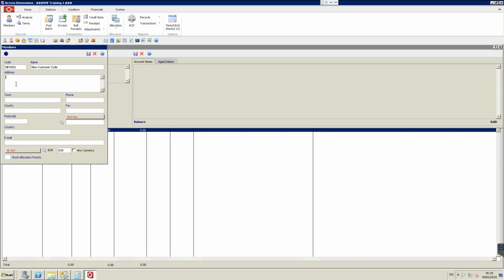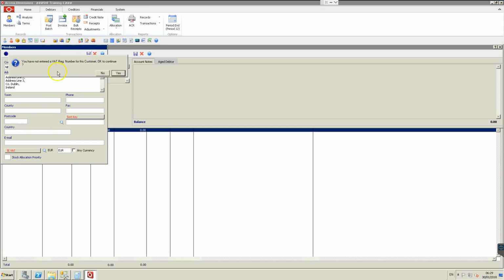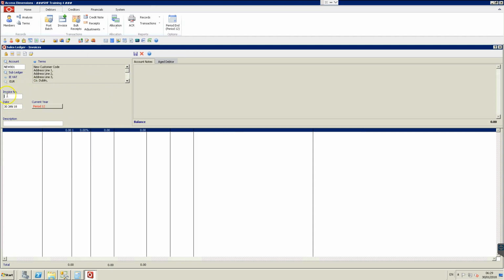I should enter the customer's address. And if I have the details such as phone, fax number, etc., and an email address, I can put that in now as well. So having done that, then I'm going to give this invoice a number. So I'm just going to call this invoice number 10,001.